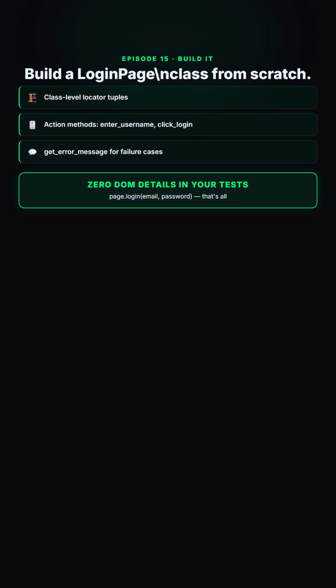Keep your locator tuples at the top of the class, your private helpers in the middle, and your public action methods at the bottom.